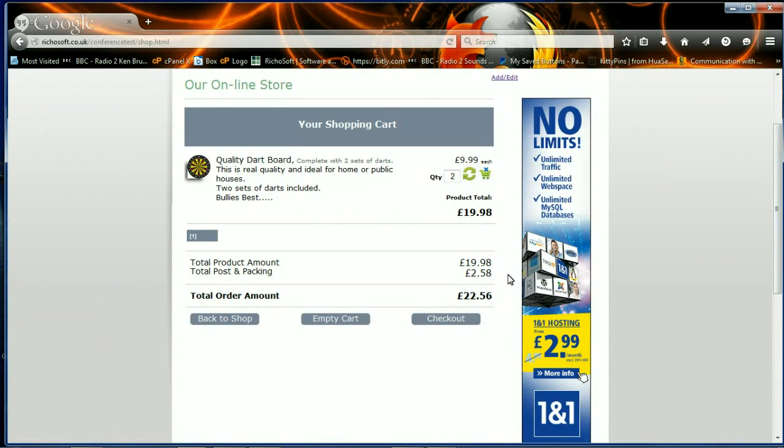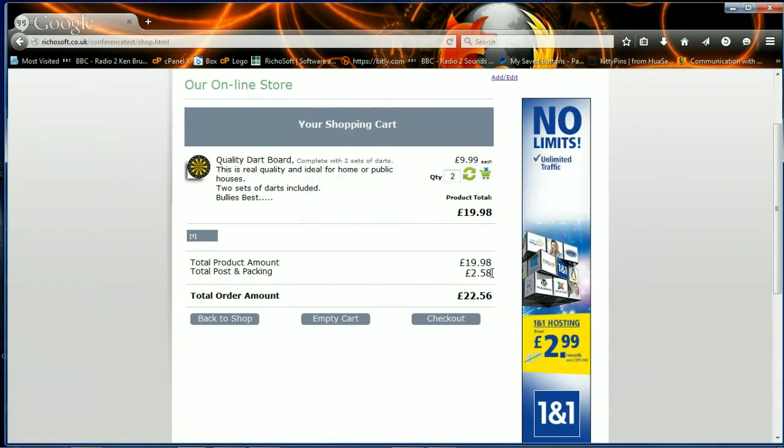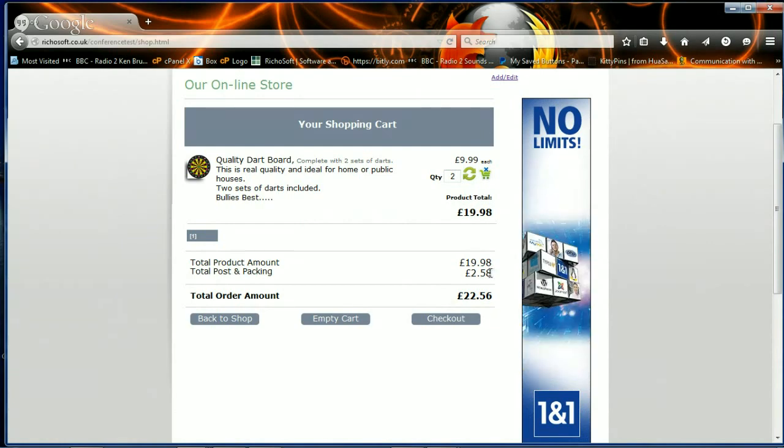You can set a maximum postage and packing and a minimum postage and packing if you wish. So if their total postage and packing doesn't come up to the minimum, then it will automatically make it the minimum, or if it's over the maximum, then it will automatically reduce it to the maximum. And of course you can remove it from the basket as well. So now we'll check out.